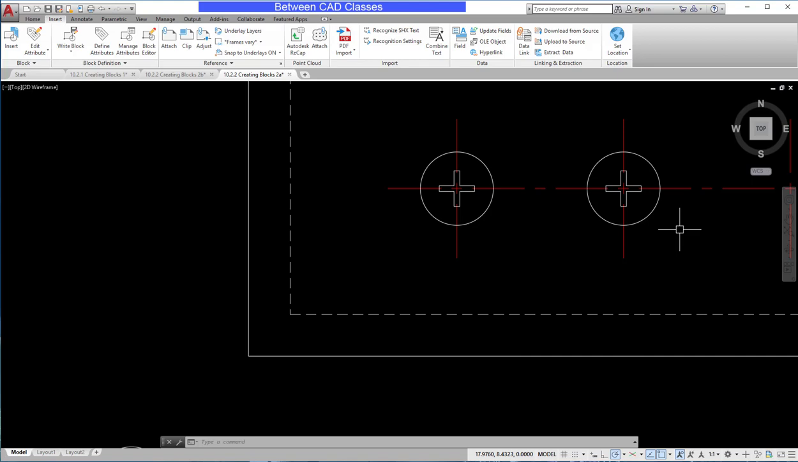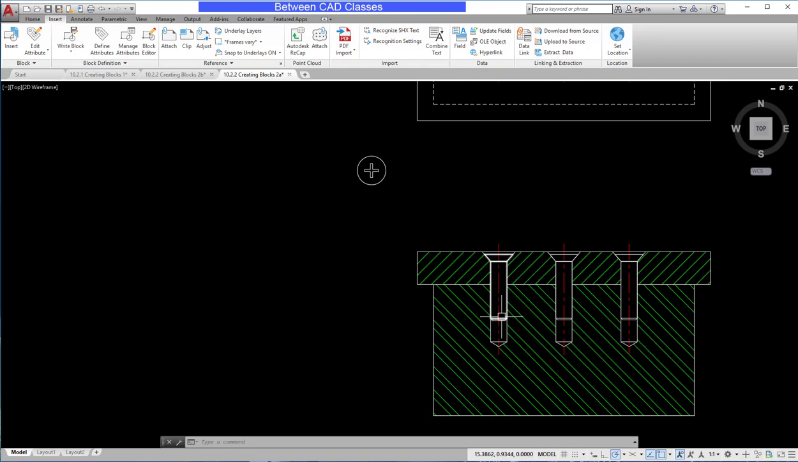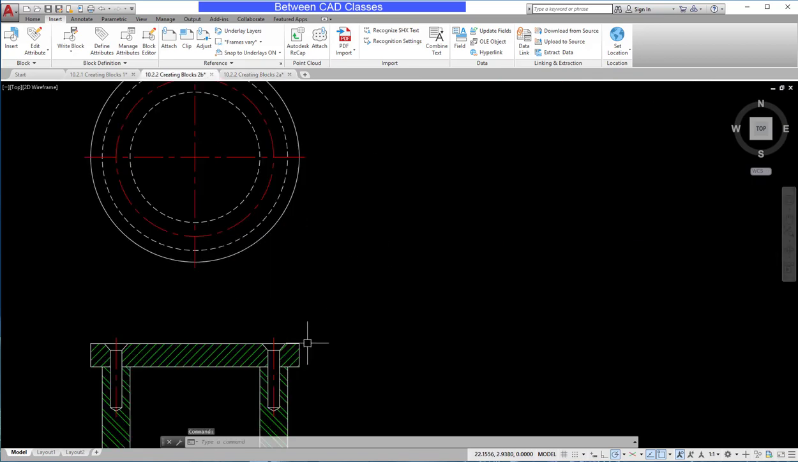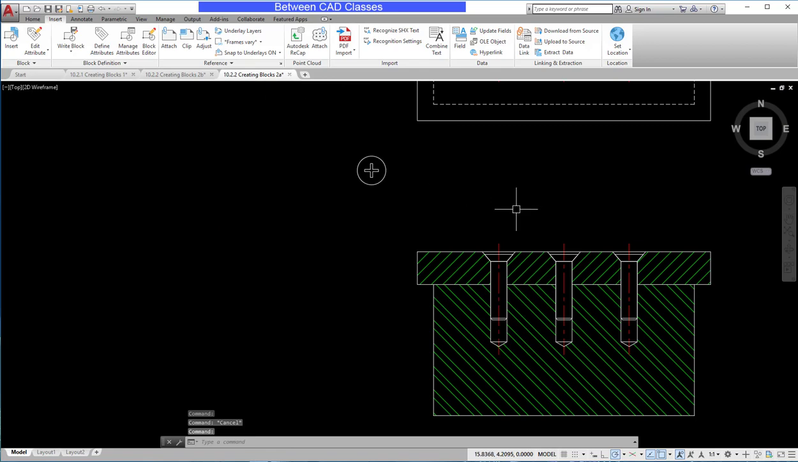In some cases, you might already have a local block and you want to turn it into a global block. For example, I have these front views of these bolts. And I would like to insert that same bolt into another drawing. So I want to create a global block that I can access from any drawing.